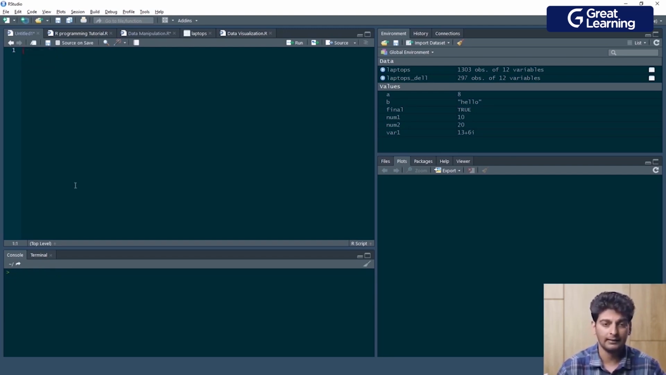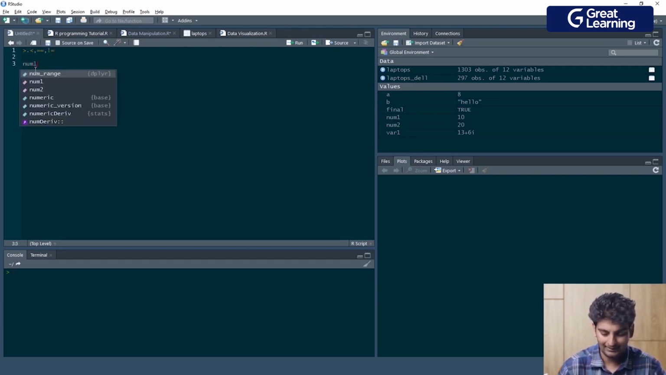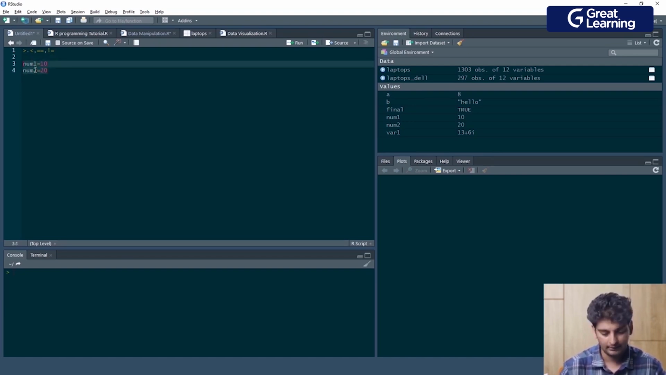So next up, we have the relational operators. In relational operators, we've got these symbols over here. So you've got the greater than symbol, the less than symbol, double equal to, and not equal to over here. Now again for this, let me just use the same numbers of num1 and num2. So I'll type in num1 equals 10, and then I'll type in num2 equals 20.